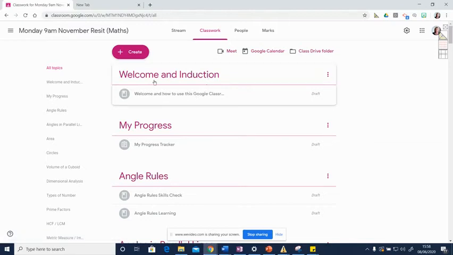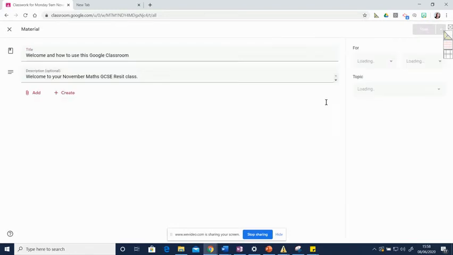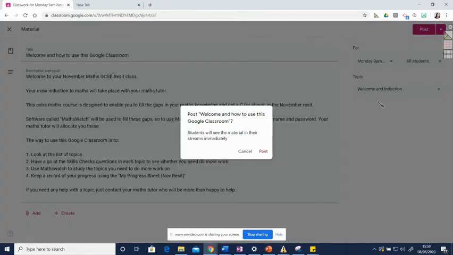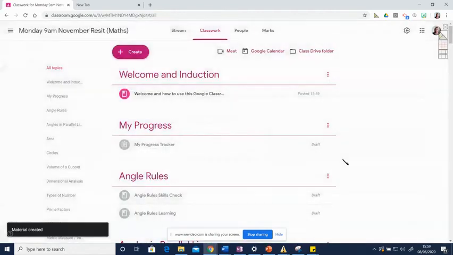Now, the good thing about this is it's got all the topic headings, so all the topics, all the materials are there, but they're all in draft form. So it means a student isn't overwhelmed with materials when they first look at the classroom. You as the tutor can decide when they're going to see those materials or that topic. So for example, if we go into the Welcome and Induction part, I really want to have that there for them when they actually join the classroom. So if I click the 3 dots next to draft, click Edit, and if I just click Post, that means the students will see it immediately.